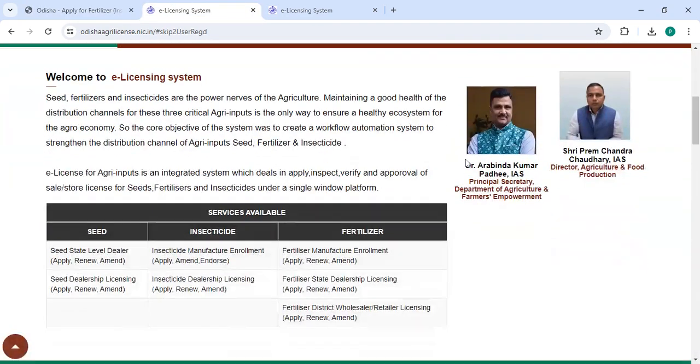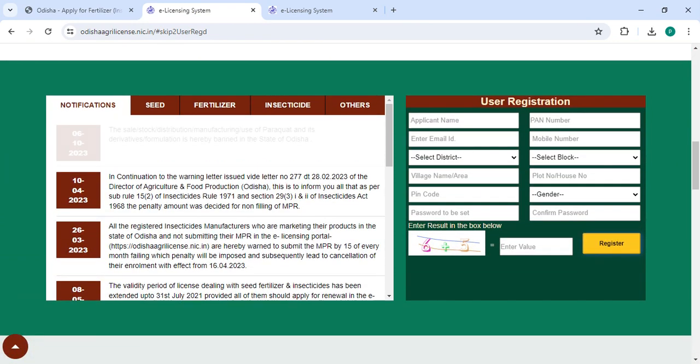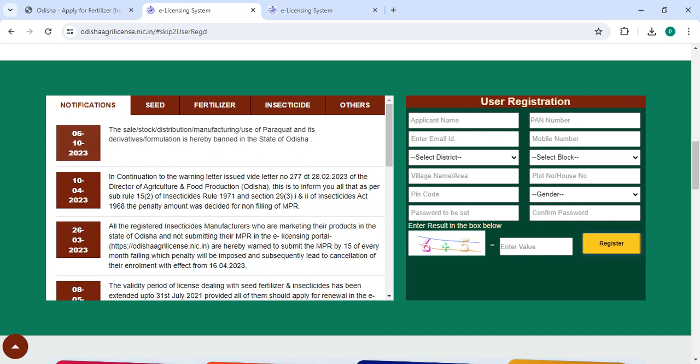So now, please scroll down. Under registration, you have to enter all the details if you are a new user. Enter your applicant name, PAN number, email ID, mobile number, select the district, select the block, village, plot number, PIN code, select the gender, password, confirm password, along with the captcha code. Then click on the register button.